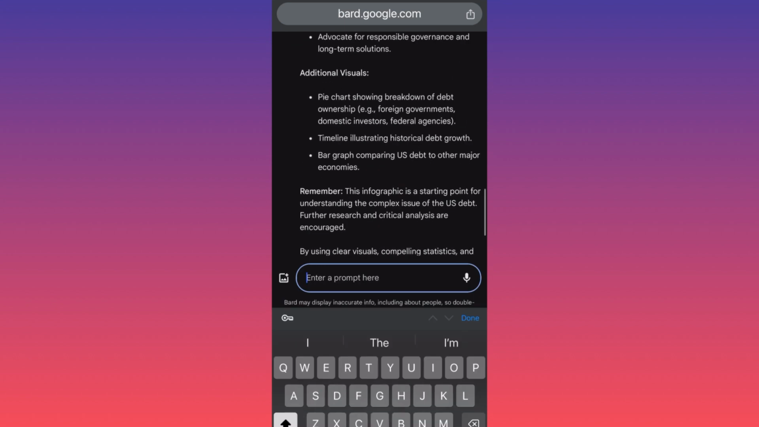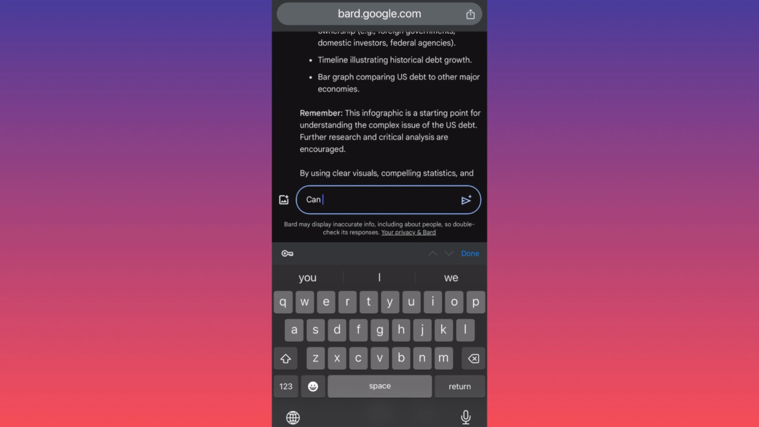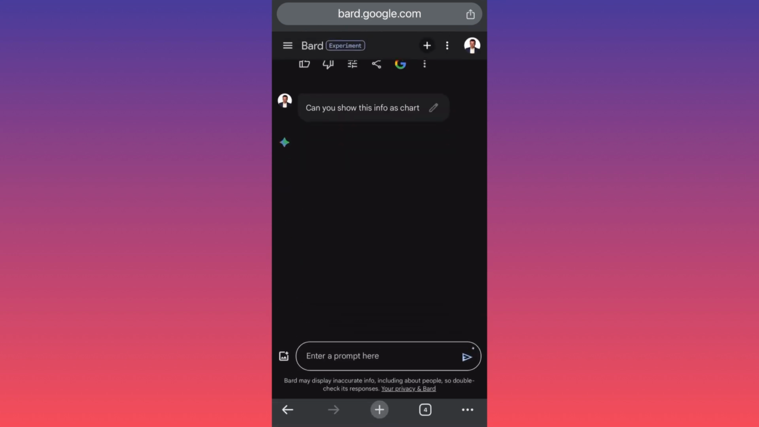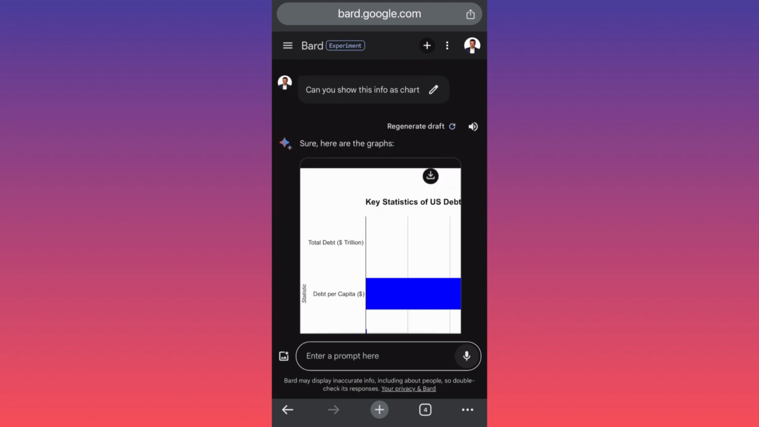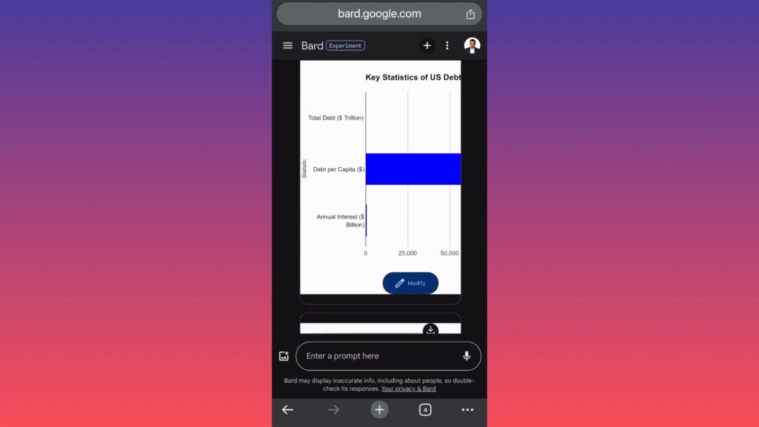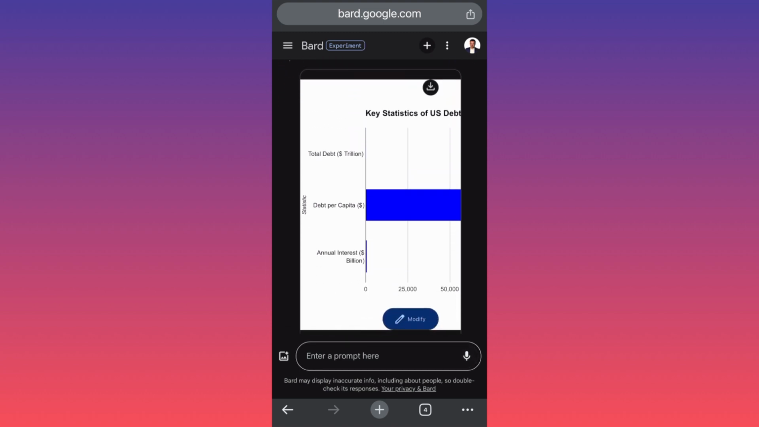But I want to have some, can you show this info as a chart? We want to see some visuals, guys. Let's grasp a more in-depth representation of the situation. Maybe some pie chart or some. Okay, we have something over here.